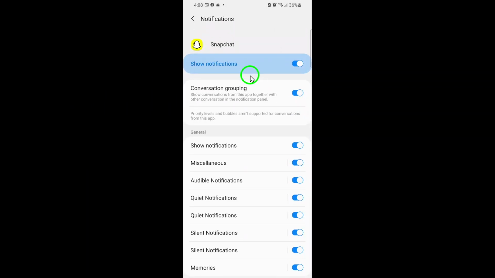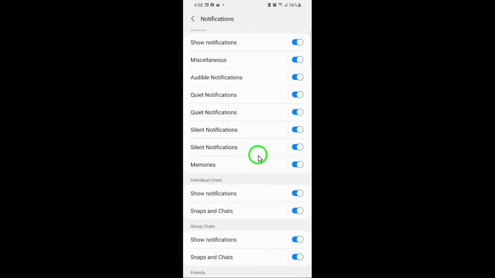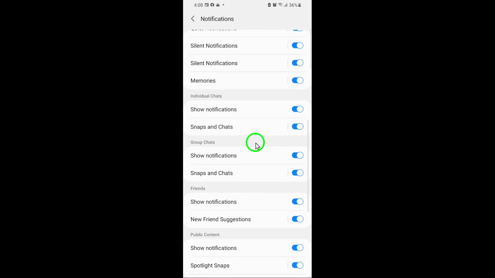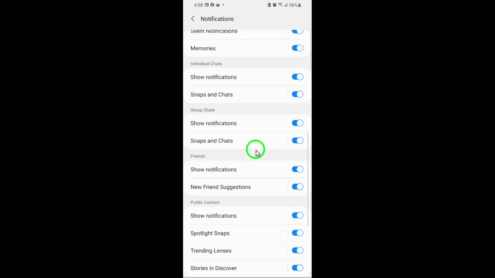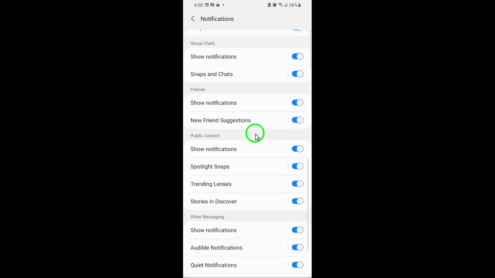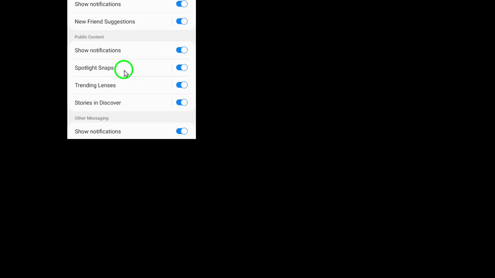Inside the Notifications menu, look for an option called Notification Categories or something similar. This helps you control specific types of alerts within the Snapchat app. Under Notification Categories, find the section labeled Public Content. This is where notifications for Spotlight Snaps live. Here, you'll see an option for Spotlight Snaps.